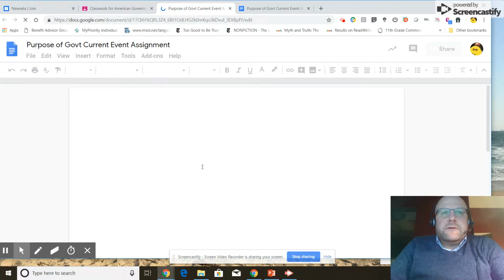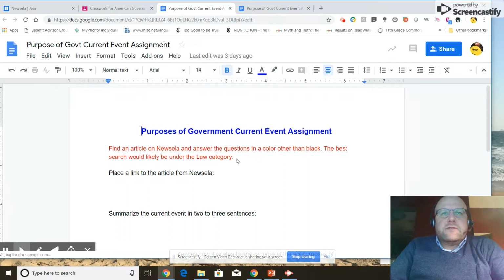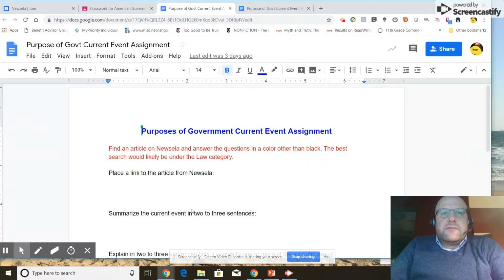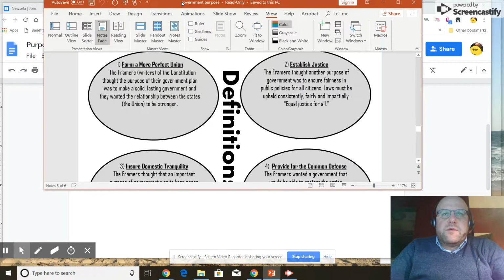As soon as it comes up here, you're going to look up an article on Newsela, specifically under the law category, and I'm going to show you that in a minute. Summarize the current event in 2 to 3 sentences and explain in 2 to 3 sentences how it relates to one or more of the 6 purposes of government. Remember, the 6 purposes of government are what we talked about in chapter 1.